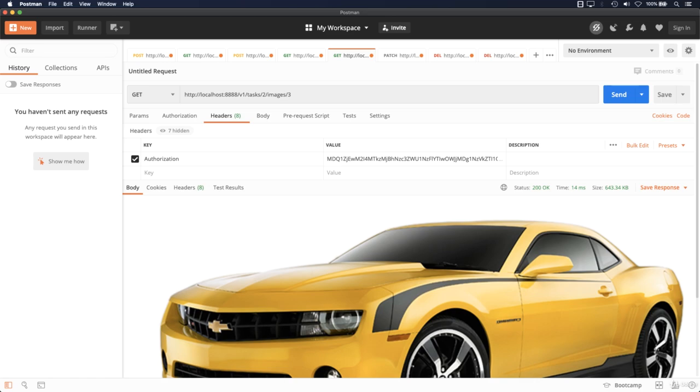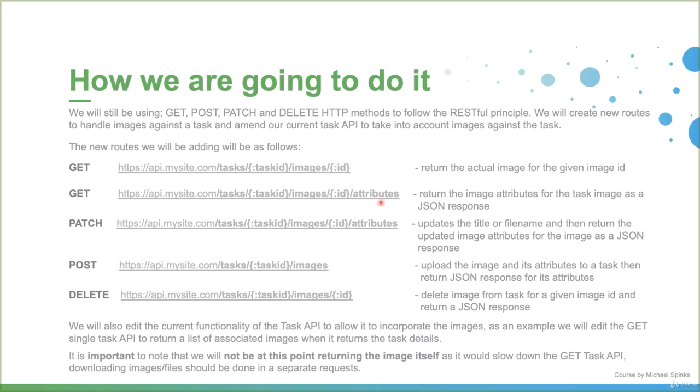So that leads us nicely on to the next part, so we can get the particular image attributes. So it's /images/image ID/attributes. And this will actually return a JSON response, just kind of what we've been used to in this course. The next method is patch, and as you know, patch is to update something. So what we'll be doing here is updating the particular attributes. For example, we may want to update the title or the file name. We send this as a JSON request and we get a JSON response back with the new attributes. So nothing really that much different in there compared to updating a task.